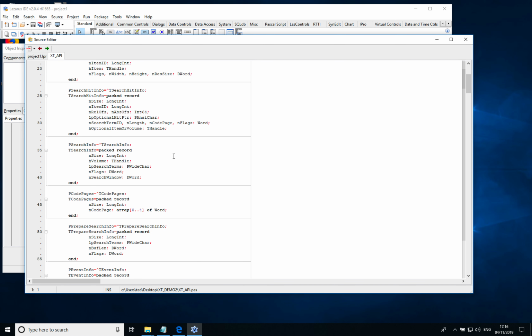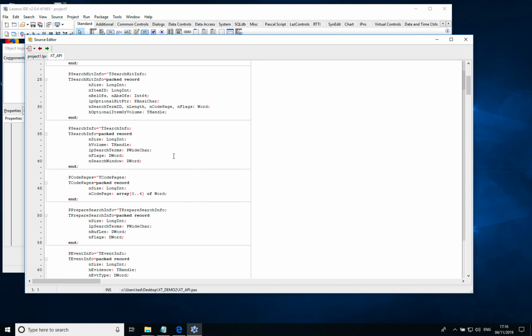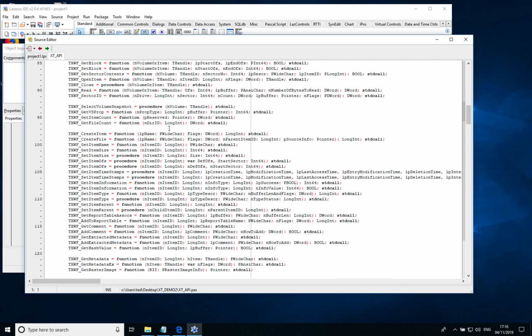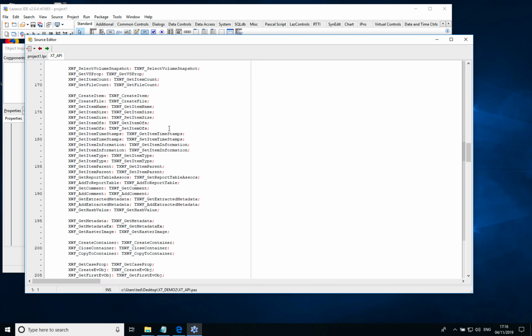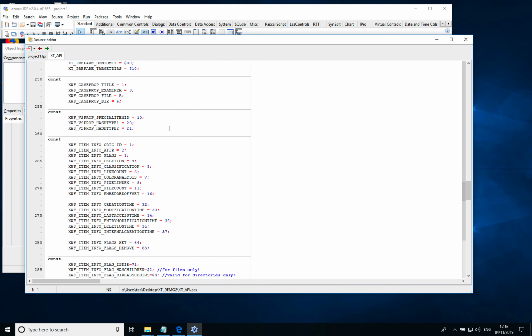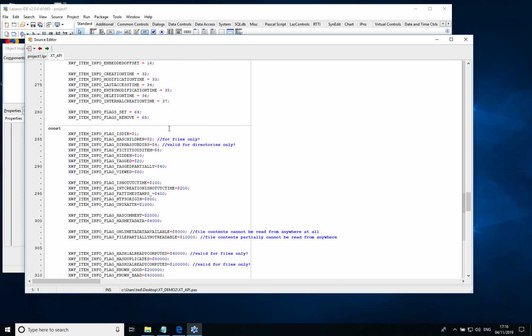So in here is all the information about the API which the developers there at X-Ways Forensics have done in advance. This is the API itself, and there's all sorts of bits and pieces in there that might look somewhat intimidating to start with, but some of them will make sense as we carry on.